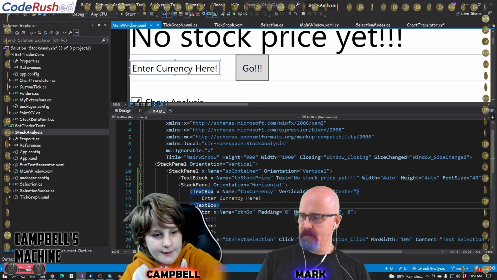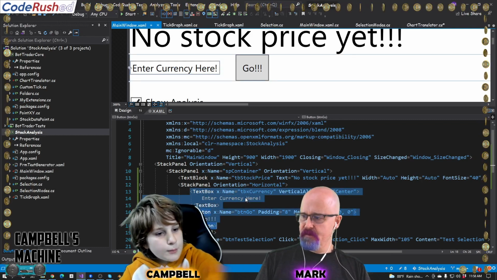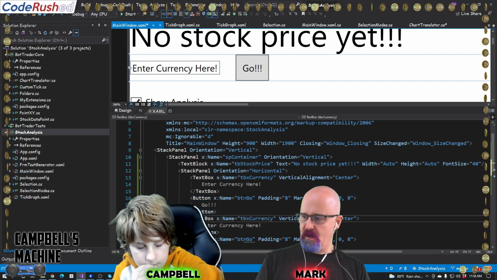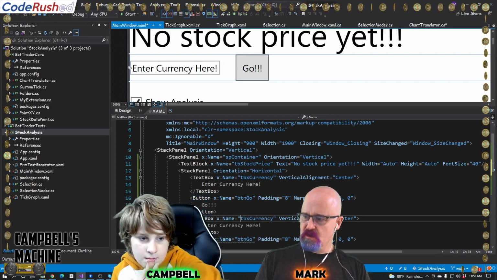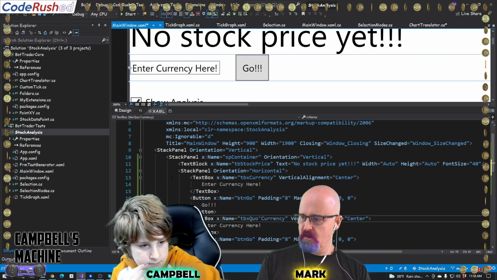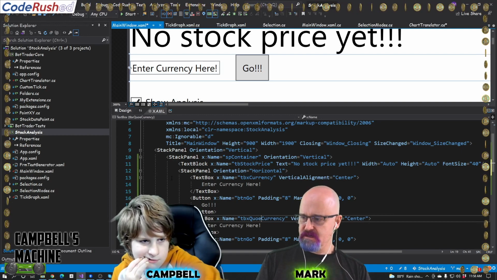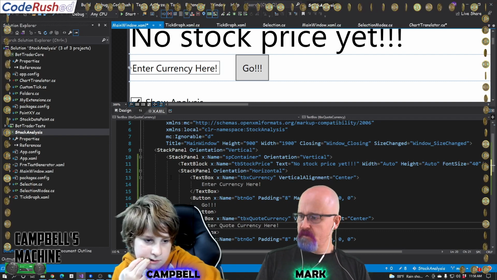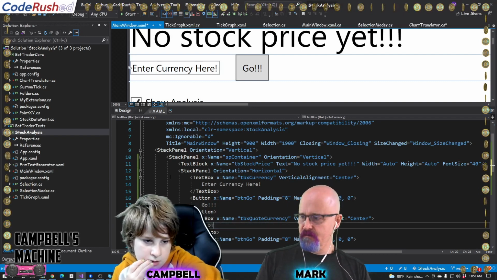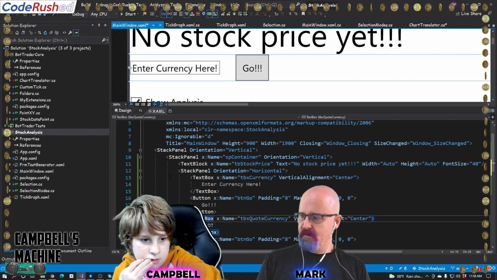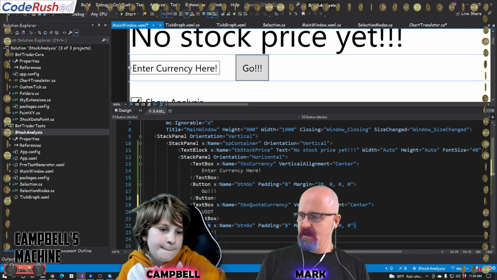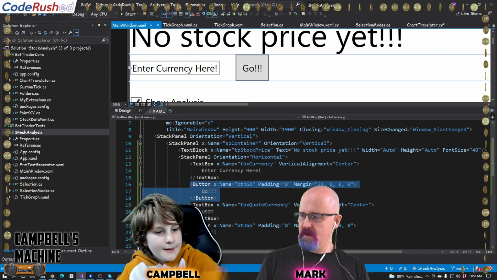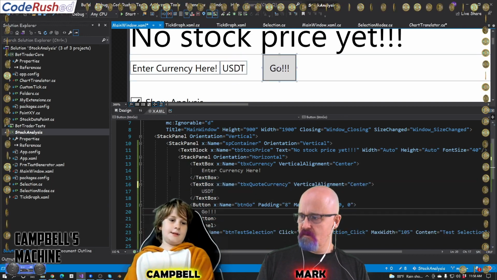I think it's okay. Then we can take this, duplicate that, and create a new piece called TBX quote currency. Like this. And maybe you just say USDT here. Okay? Right there, like that. Get rid of the go button here. Setting it to a default is actually, yeah, okay.